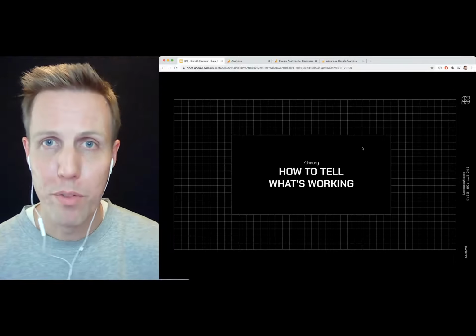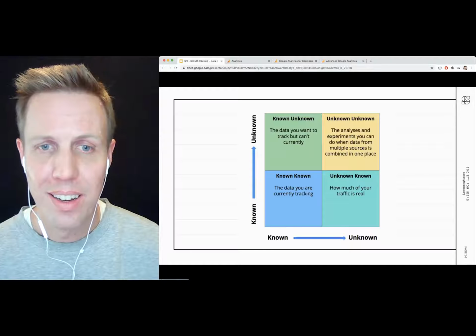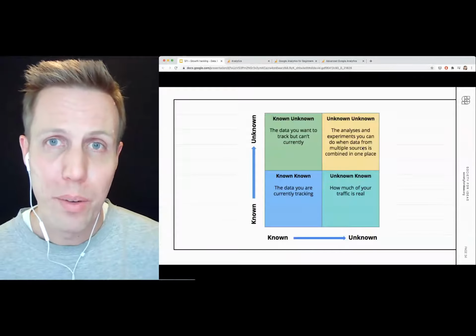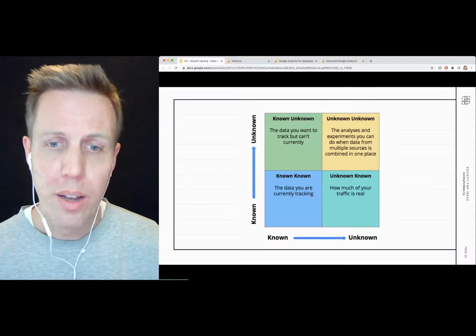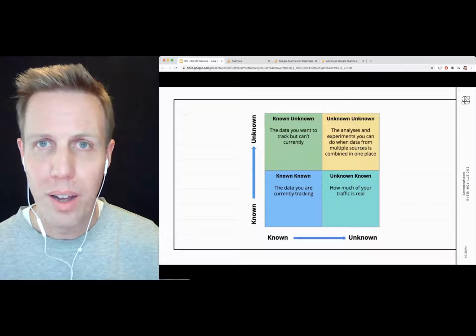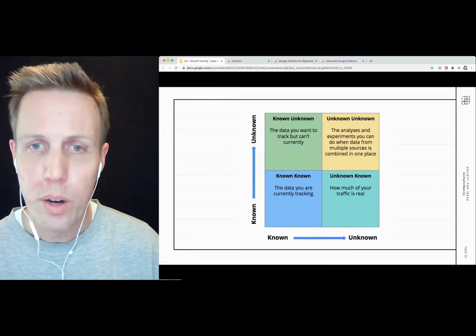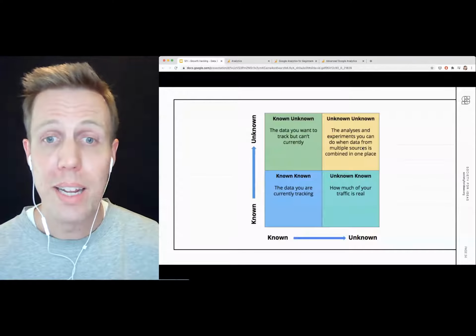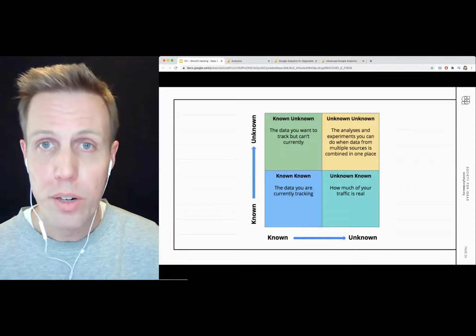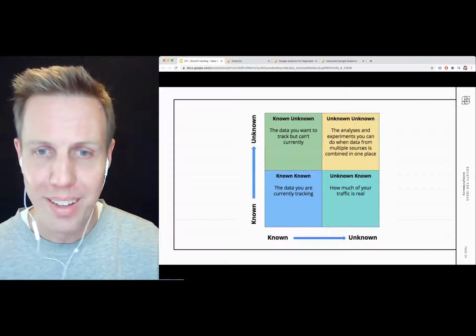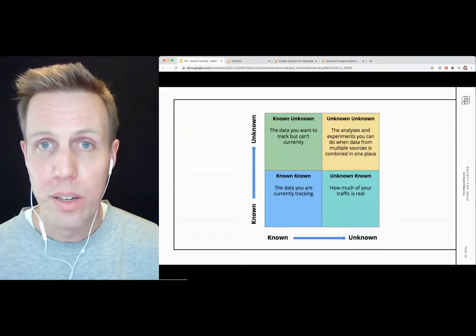So a bit of theory before we wrap up, and how to tell what's working in your analytics. This is a popular graph that was, I believe, started from Donald Rumsfeld, a quote from him about known and unknown. So of this 2x2 matrix, there are things that are known, unknown. So we know that we don't know them. This is often the data that we want to track, but we can't currently track it. And there are known knowns, things we know that we know. And this is the data that we're currently tracking. There's the unknown known.